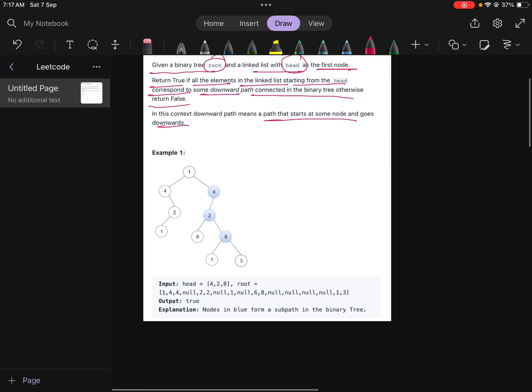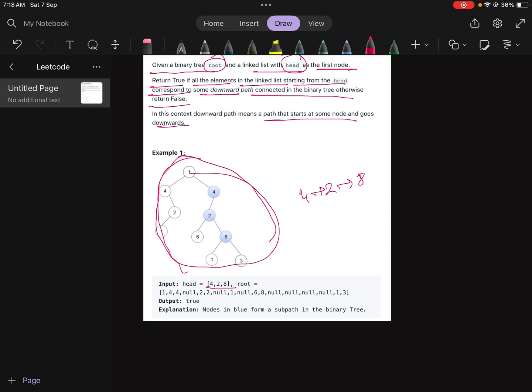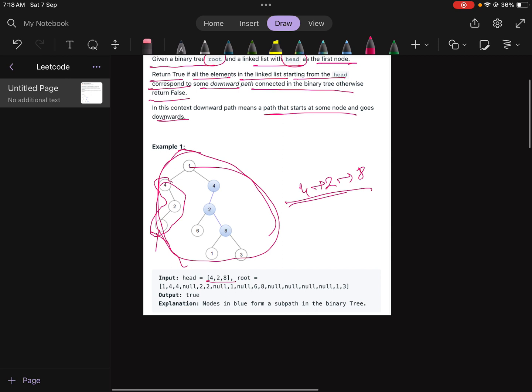Like for this example one, this is the binary tree, and this is the linked list, 4 to 8. Now I have to find out whether in this whole tree there is any downward, valid path that contains this sequence, the same sequence. Like here you can check 4, 2, then 1, so this is not valid, right? Now here is 4, 2, 8, 4, then 2, then 8, the sequence is correct, so this is valid, so that's why I have to return true.